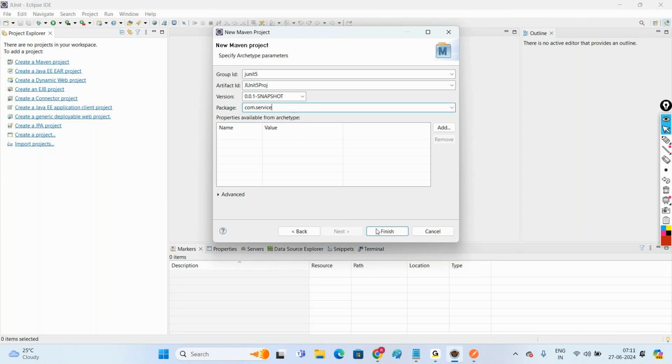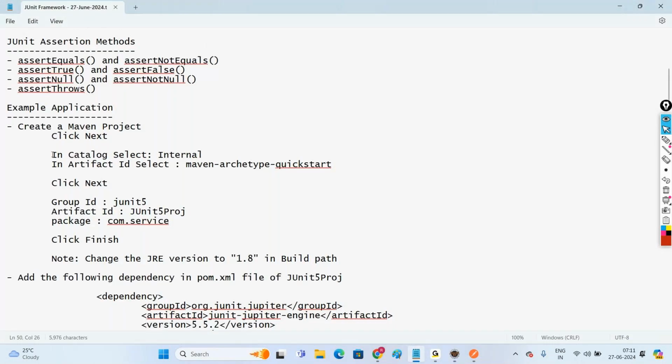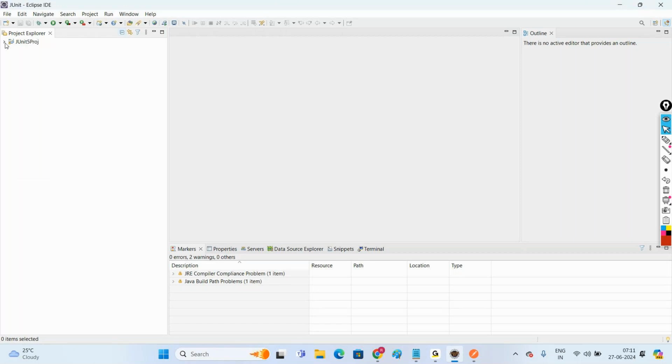Then click on finish. The project will get created. So everything I've documented over here. For JUnit 5, the minimum Java version you require is 1.8. Whenever you create a Maven project, it goes with the default version 1.5. Now I want to change the version to 1.8.